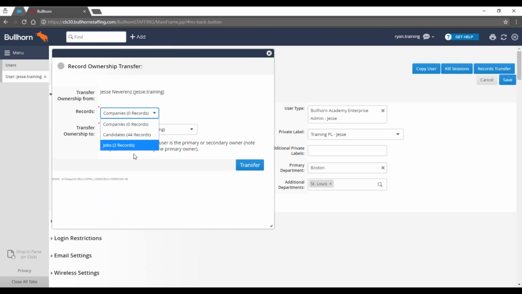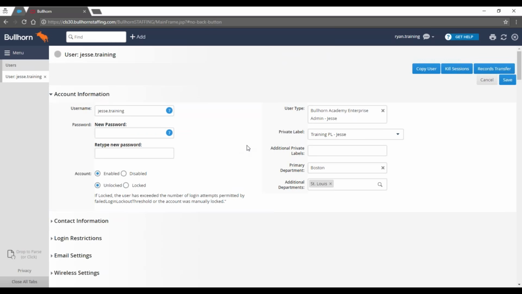Let me go back here, and I'm going to do the same thing for jobs. I'm going to leave candidates for now because he's a sales manager, and we're not too worried about candidates at this moment, but we can always transfer that later if we need to. So at this point, the records are transferred over, and everything is ready to go for our new hire. Jesse is done. This is the end of the day. I'm doing this maybe on a Friday or a Monday, and Jesse doesn't need to log in anymore. So at this point, we're ready to get rid of Jesse's account.